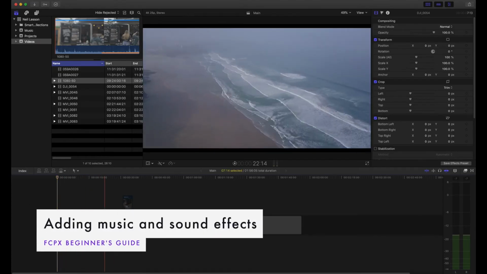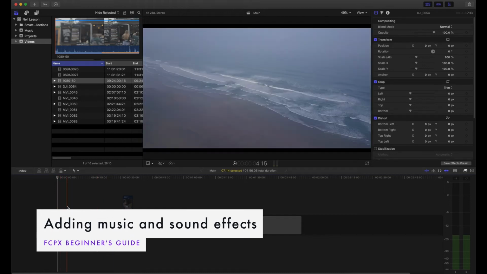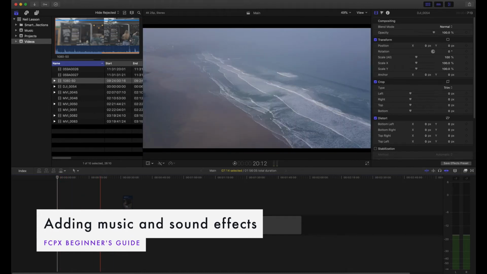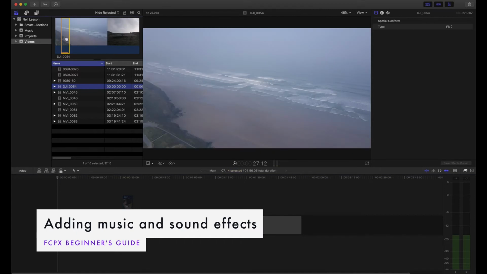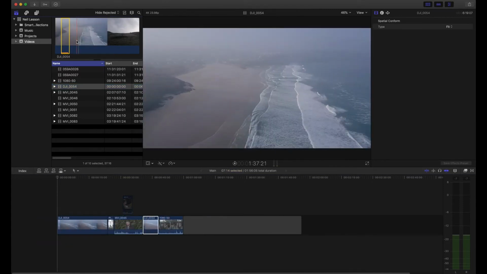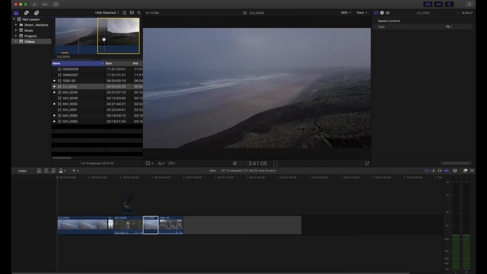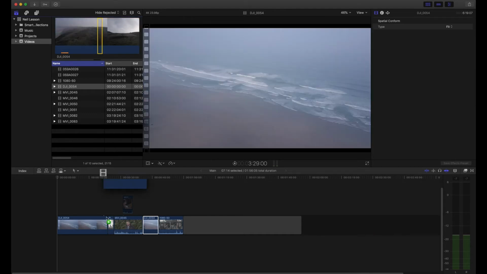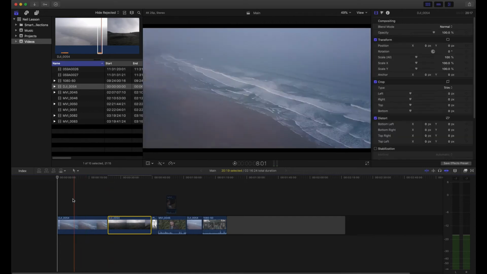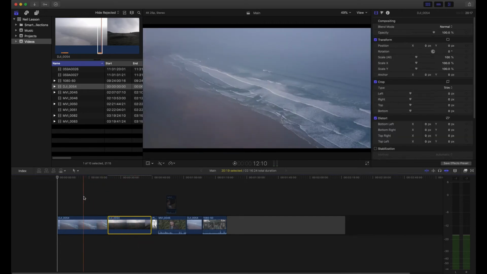So let's pretend that we were doing a nice little montage of your drone experience here. I might go and get another clip further along, like this one here. You're going over some hills. I'm not going to be too careful with this, but I'm going to put that kind of in there. So we're starting to build up a nice little drone sequence.